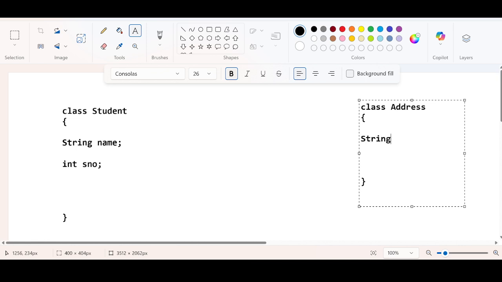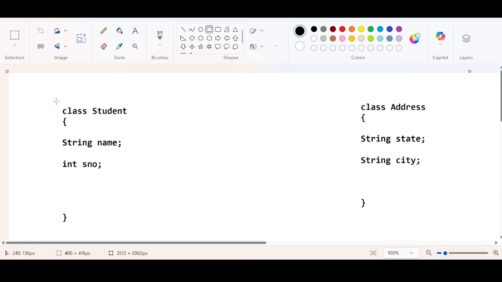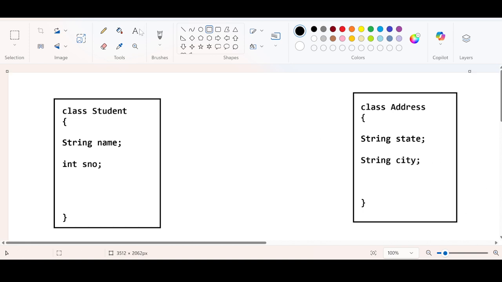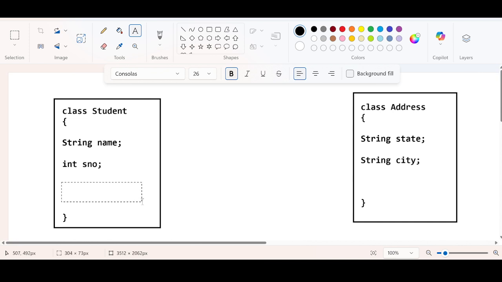I have the address, and an address can have a state. I'm taking two properties: one is the state property, and the second one is the city property. So I can say that I have two classes, or two entities, whatever it is. I want to include this address object inside my student class, so I'll say address, with a meaningful variable name, something like add.